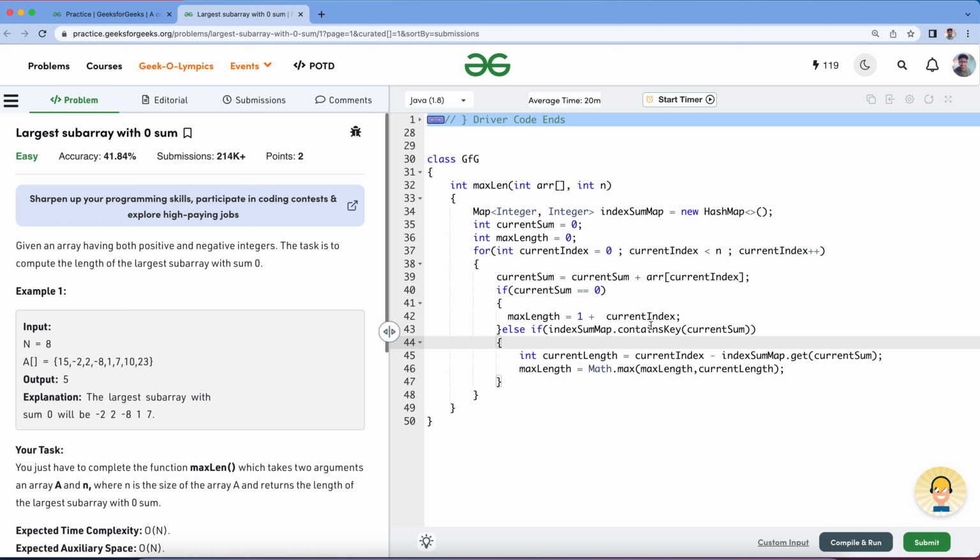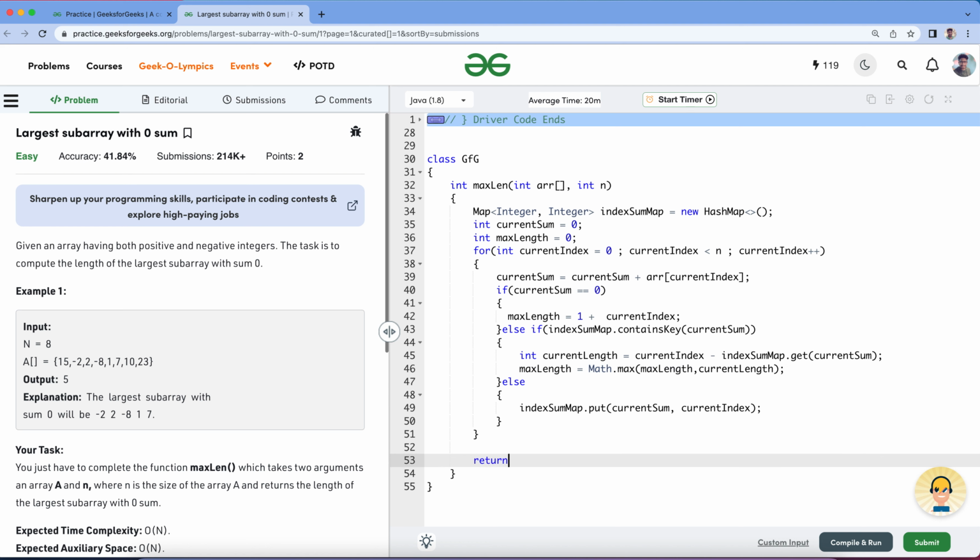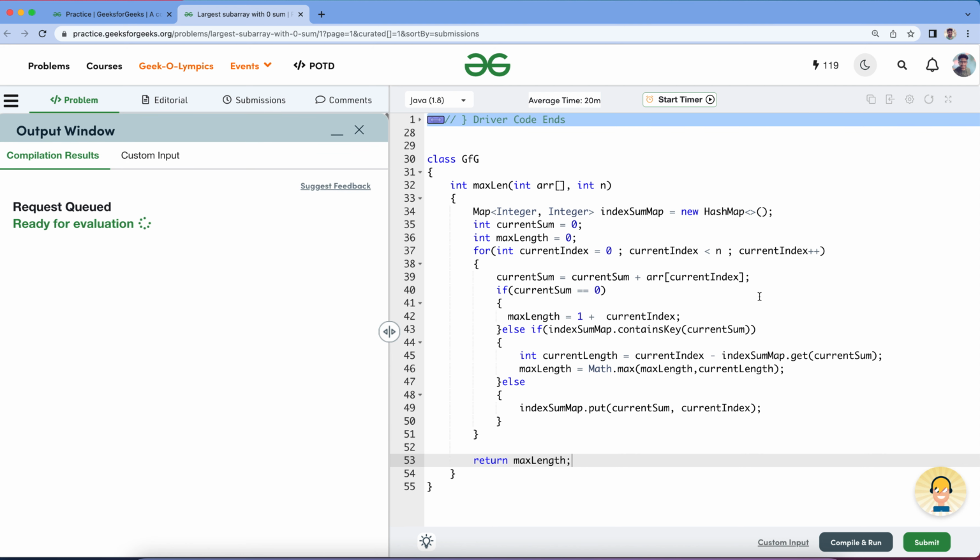If it is not present in the map, we just need to add it to the map. So we'll just write index sum map dot put of current sum as the key and the current index is going to be the value. That's it. So we are done with the solution. Just return max length. So let me compile.